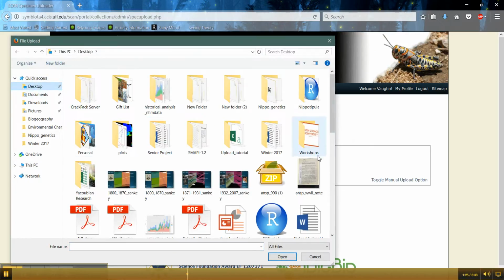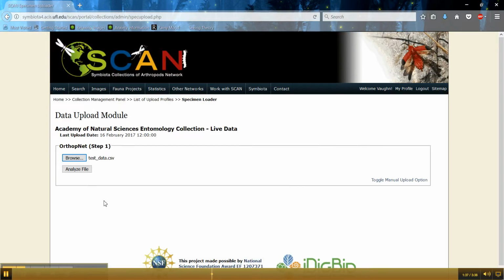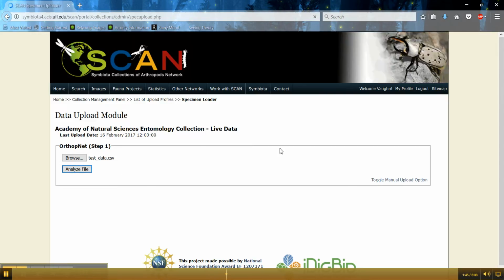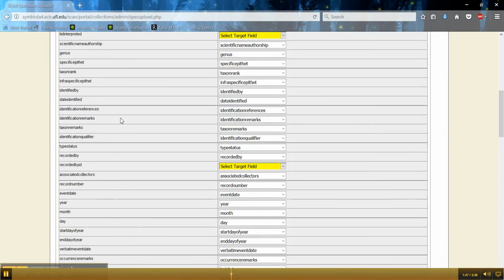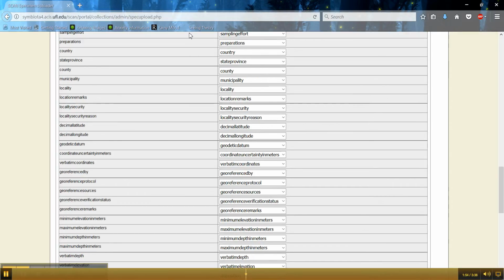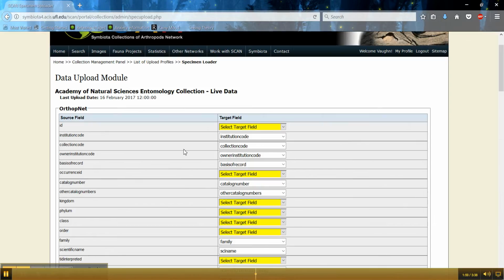I'm going to browse for a specific file. So let me go to the desktop, and I should have the folder here. Upload tutorial, test data, and I'm going to click Analyze File. It'll take a brief moment to look at all the column names in my CSV, and you'll see that it tried to map them here. And since I downloaded this as a Darwin Core archive, it does a pretty excellent job at mapping the fields to what is in my CSV.